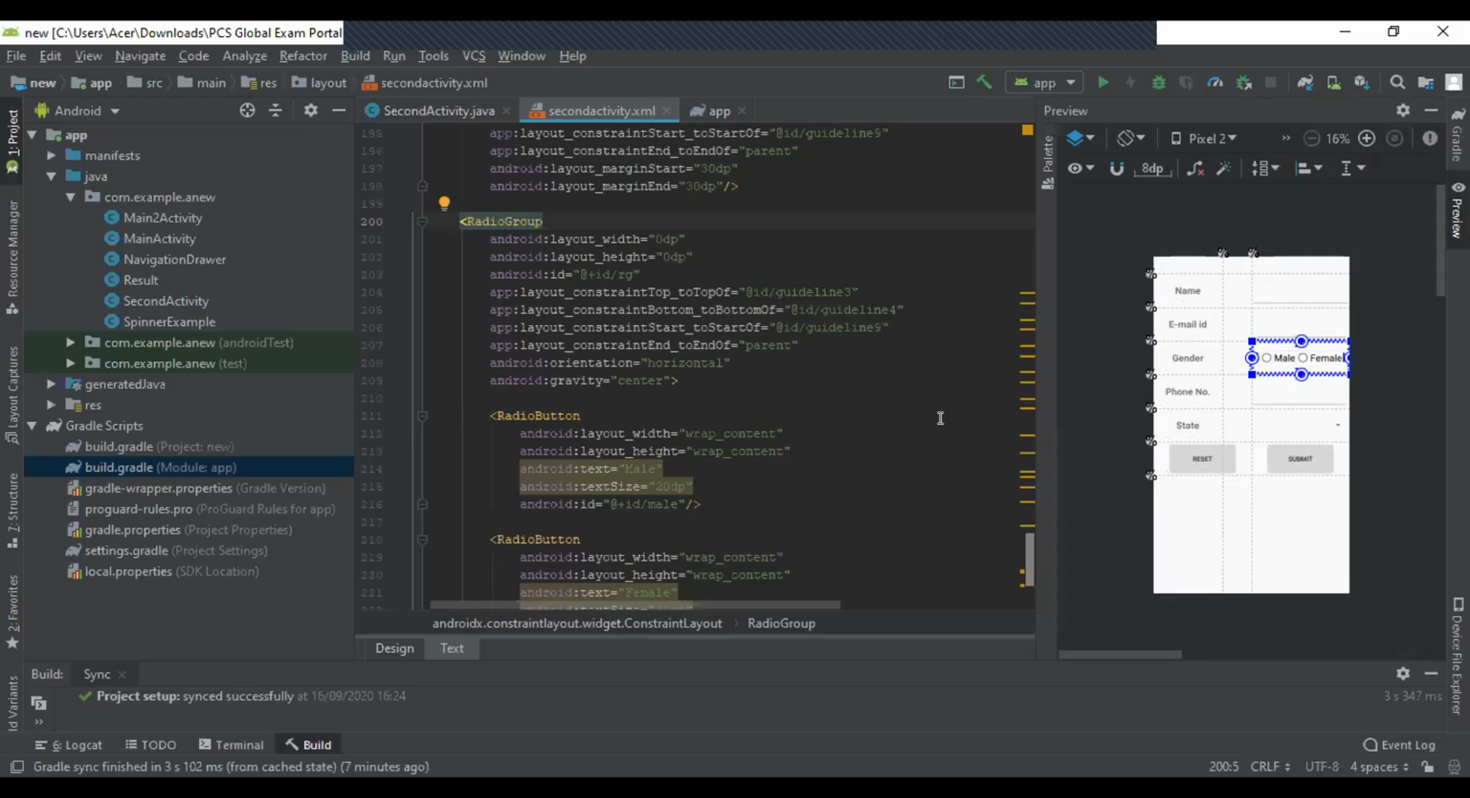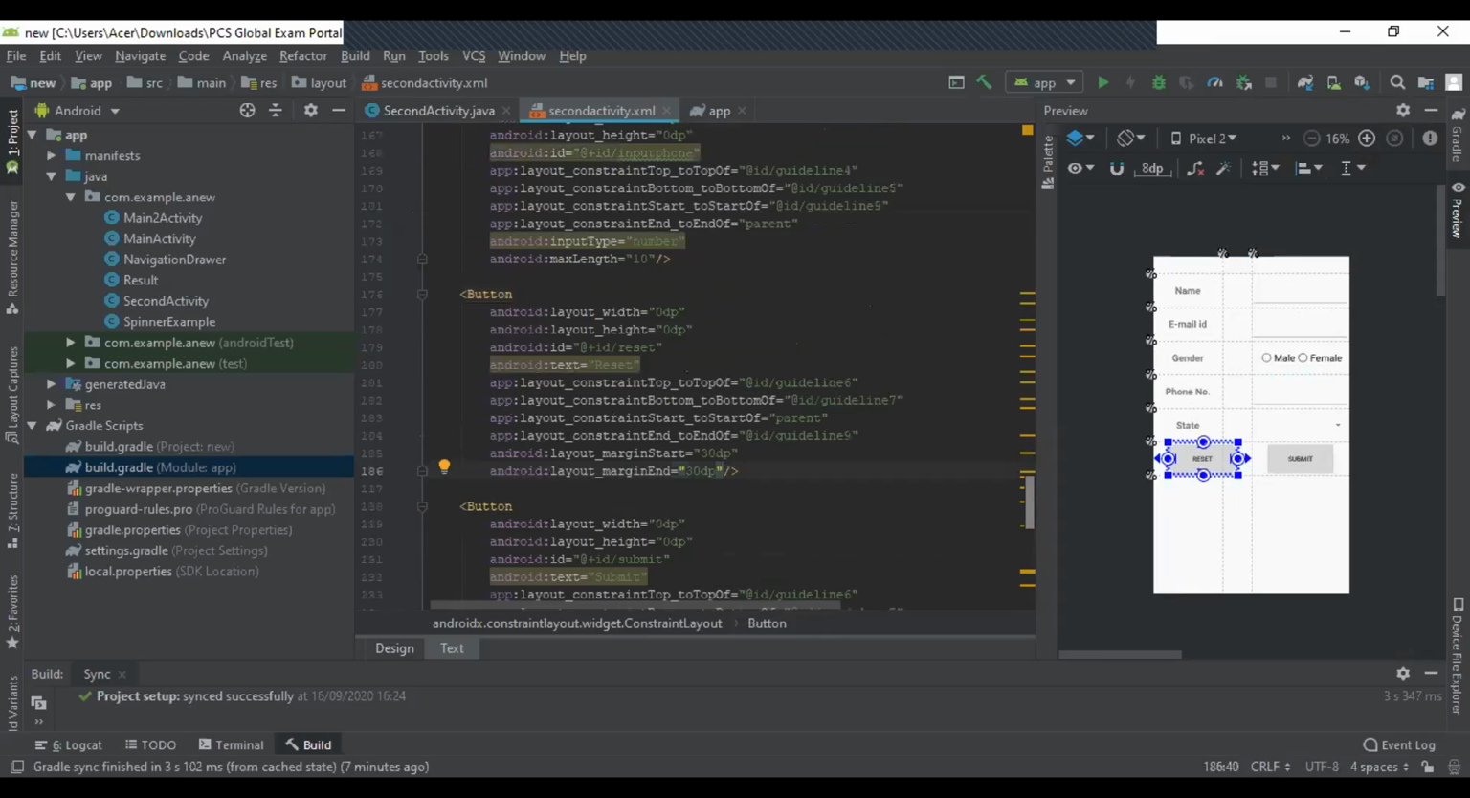But for now, we'll only be implementing images inside the button or an edit text or a text view. So let's go to the button code and let's get an image. Let's take some images.